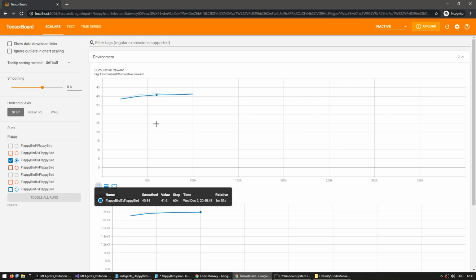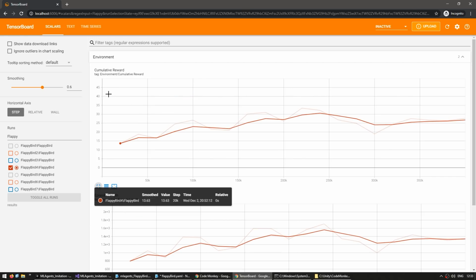On the previous one, it instantly went up to 40, which was the current maximum. And as soon as I changed it, it dropped all the way down to 13. So clearly it had a bit of trouble adapting to such randomness on the pipe height.